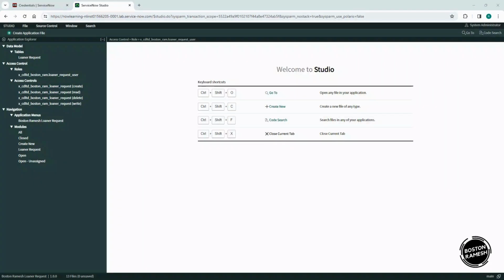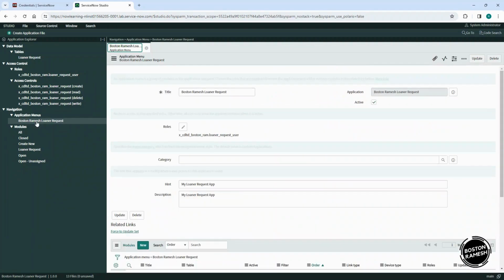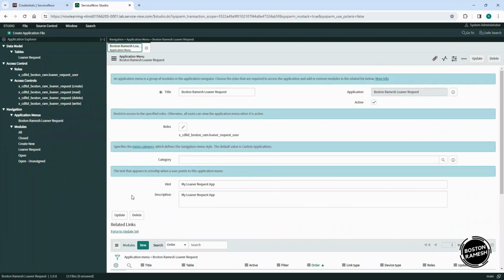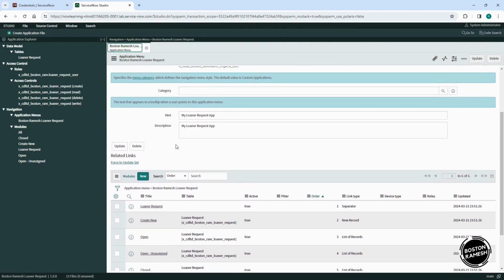Now let's move on to lab number 3, configure application menu, create files and commit changes. I hope this is a short lab, but let me see if I can get it done fast. Let's quickly look at the navigation that was created by default when we first created the application. Under the navigation, we have the application menu, which is Boston Ramesh loaner request. So this is basically giving us the application menu. Then it has roles, which is the one that was created as part of the graded application creator, and then the usual stuff here.